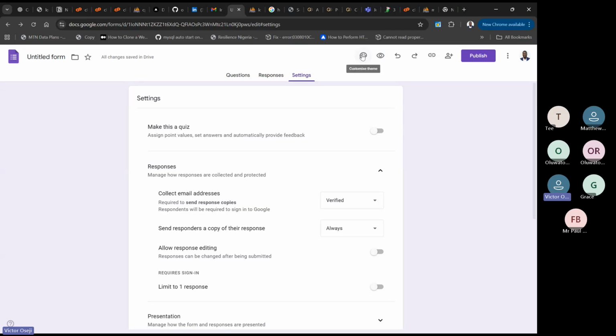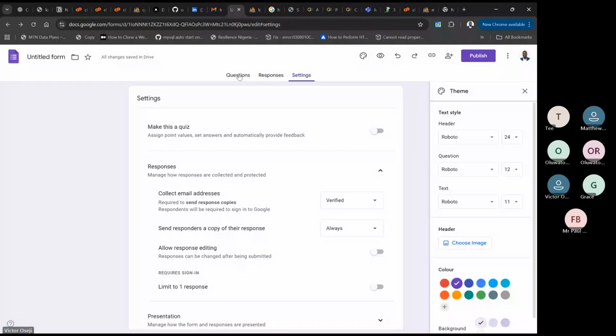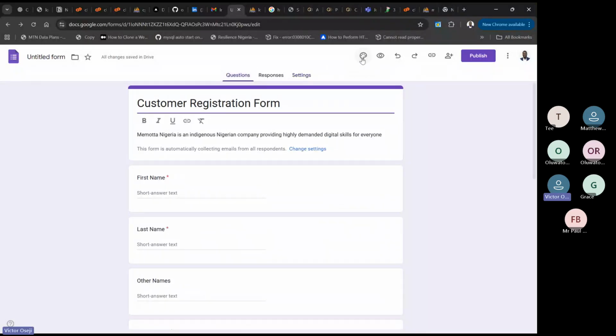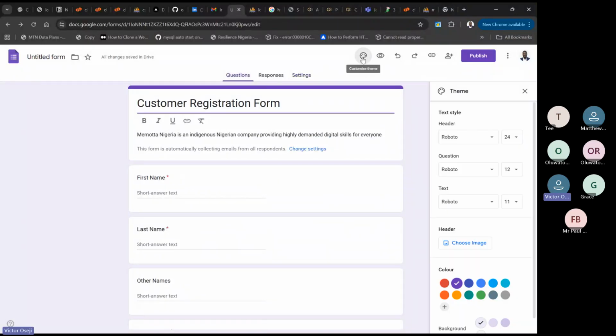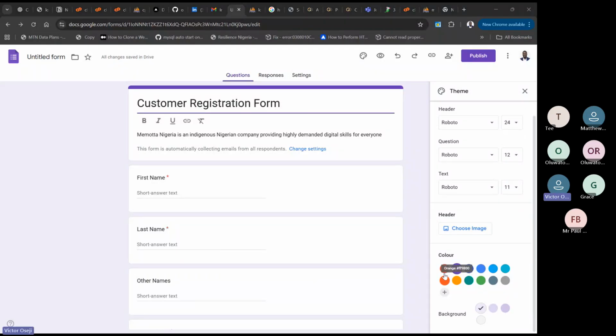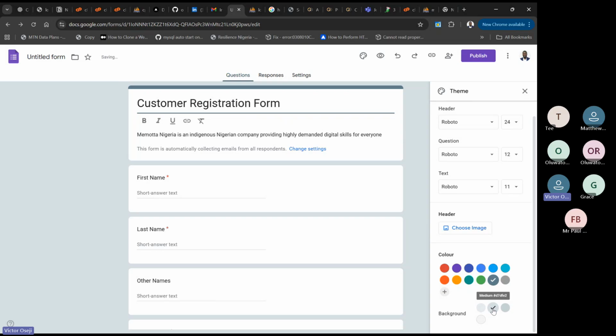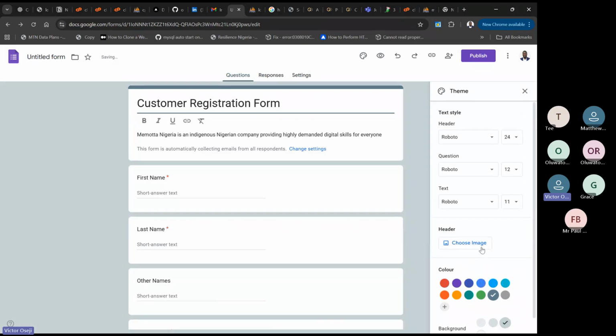Then you can decide to customize the color of your form, right? So you can choose to change the color. Let's say I want to use something like this. Can you see? I'll change it to green. Just play around with it. Then if you want to choose a different background, just play around with it.